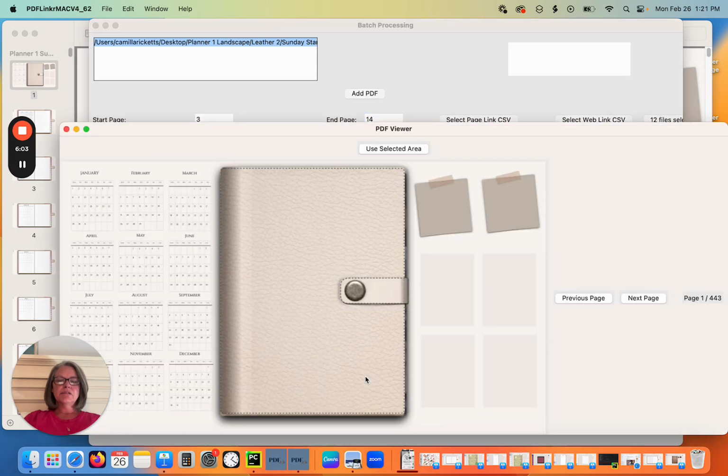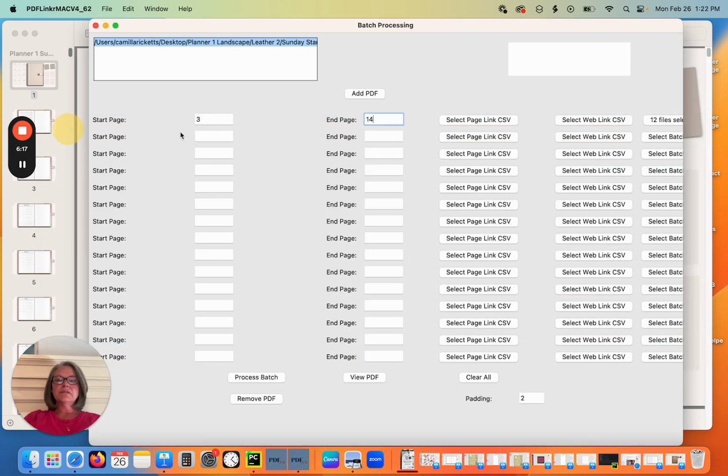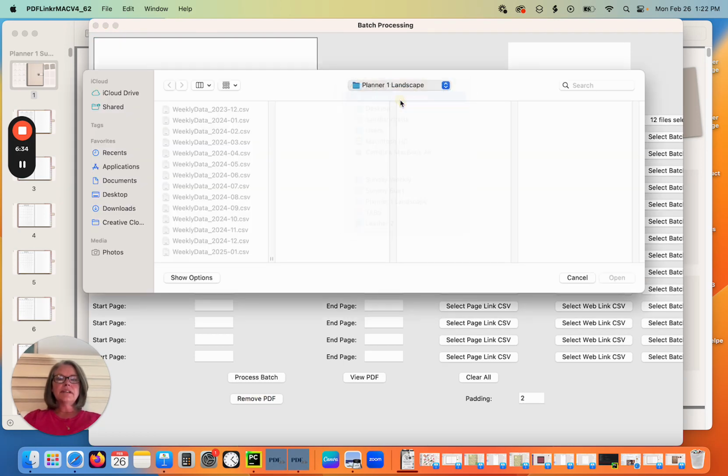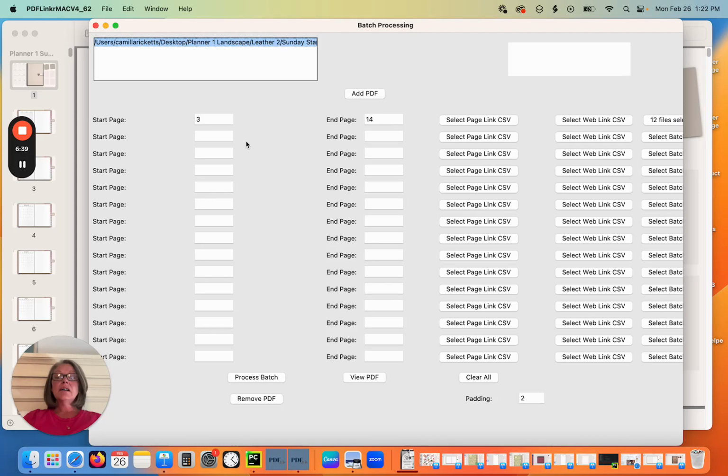So I'm going to view the PDF and go to page 3, and I'm going to select this area for it to link my weekly pages. I'm going to tell it to use that selected area, process the batch, and that's done. And so now I know those links are correct. All I have to do is remove this PDF, add my most updated PDF, because now I'm going to add my daily links to those same pages.